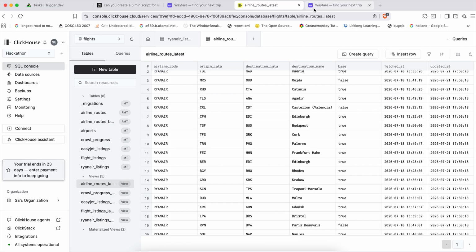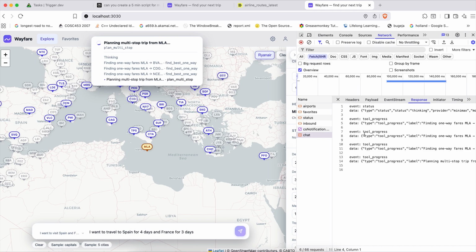There it is. So it's going to start searching the tool, and it found, for example, those that are in Spain and those that are in France. It will try to come up with the best plan. These are basically translated into SQL statements from the backend side.